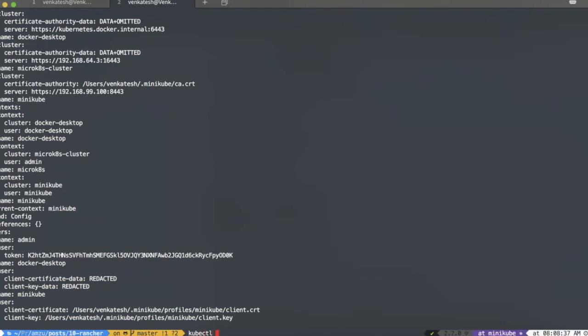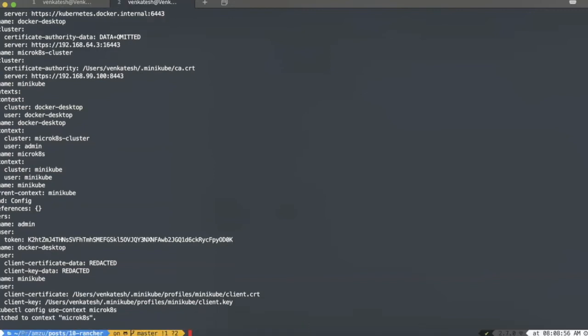Actually I have Docker desktop, micro K8s, and Minikube. So I want to switch to micro K8s. I do a kubectl config and then use context and then give the name of the context I want to switch to. So there you go, that switch happens.